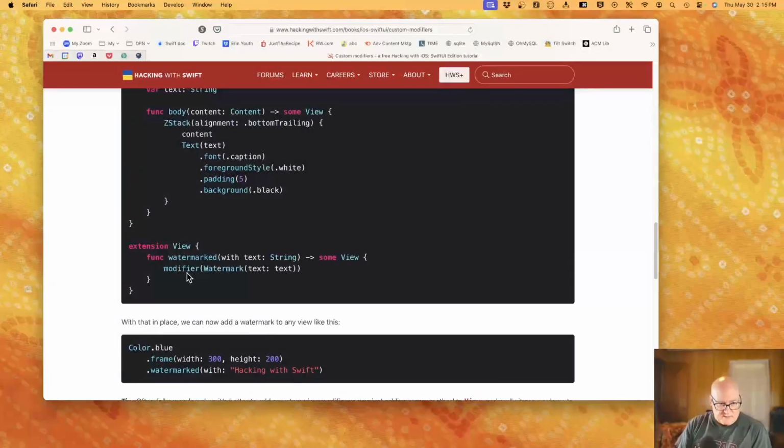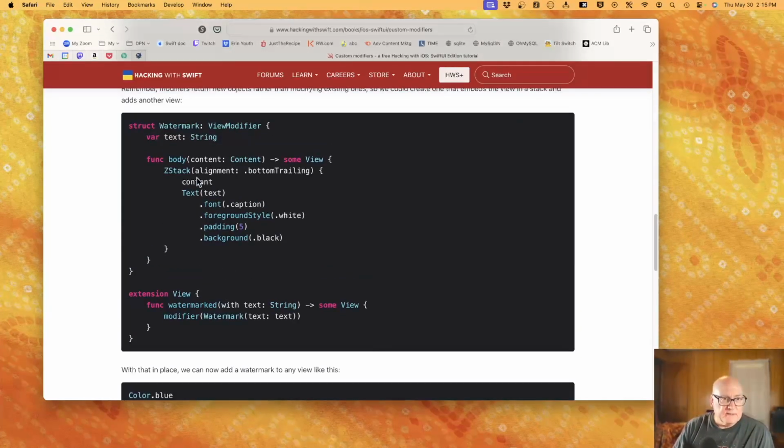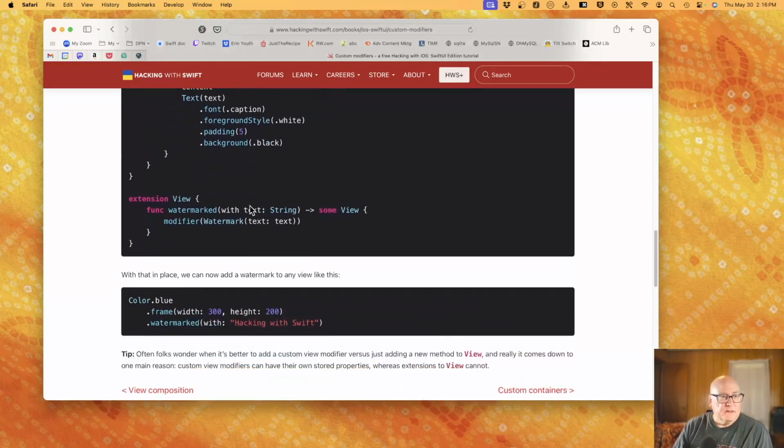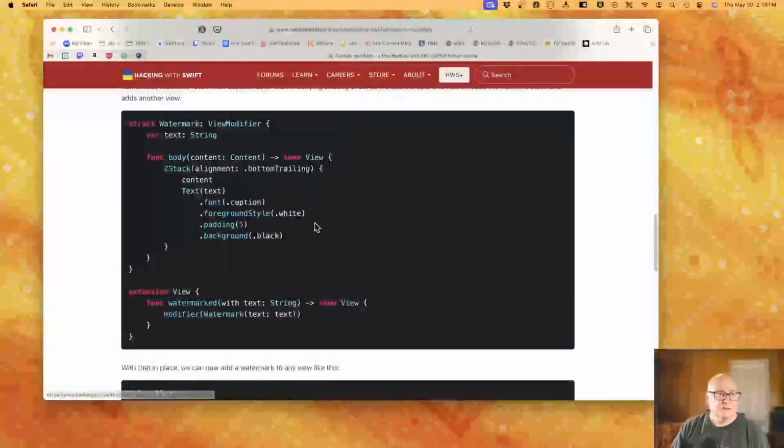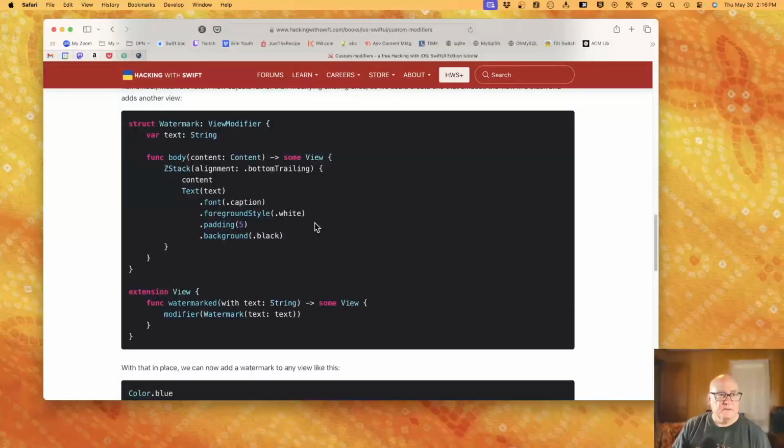Okay, so this gives you your new method for that, and this gives you the body of it. So it takes watermark with text string. Okay. So we can give that to the function. Okay, I can use this for an example or a model.